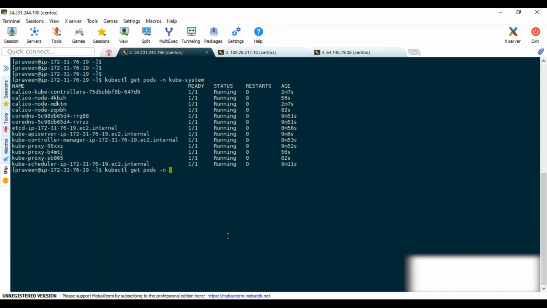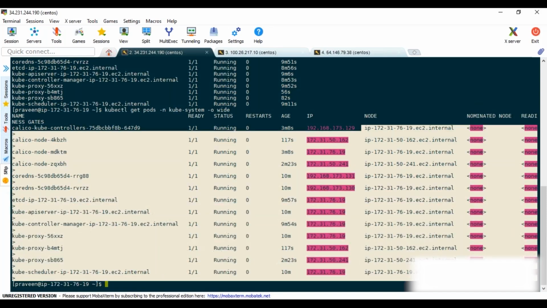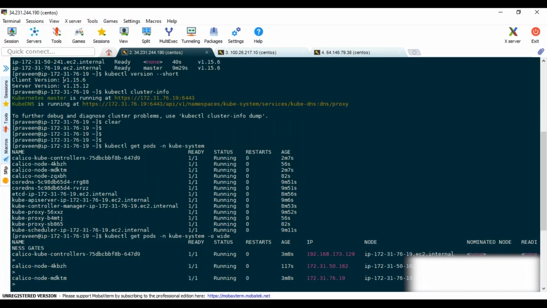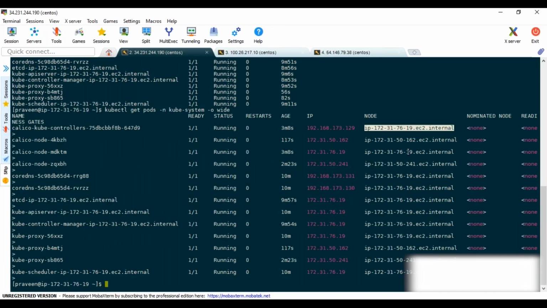If you want to see on which node it got created, and these are the IPs of those machines. Okay, so if you see here, 19 is the master. On master one, this one Calico pod is running, and yeah, this is a controller, and this is a Calico pod.